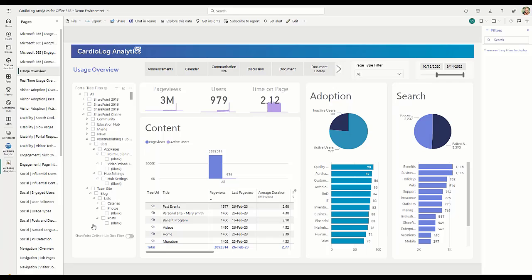This is the hierarchy of the portal, including all the site collections that you're tracking and everything also within them. All the sites and subsites, lists, libraries, and then the actual items. So all the pages and documents, lists, and list items. So everything will appear here in the portal tree filter. And you use this in order to filter any report to focus on the particular areas of the portal that you are interested in.